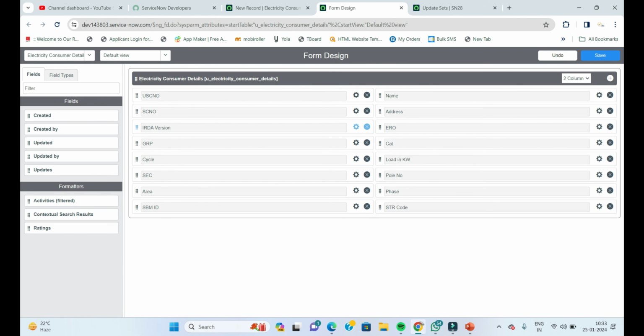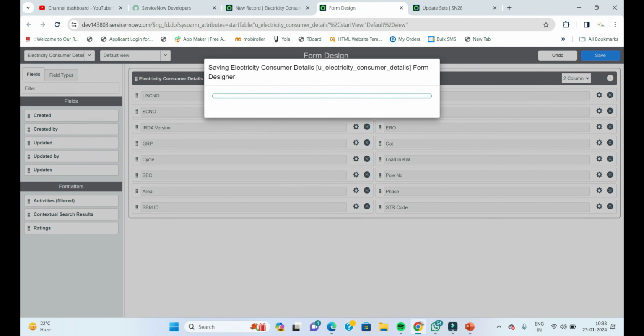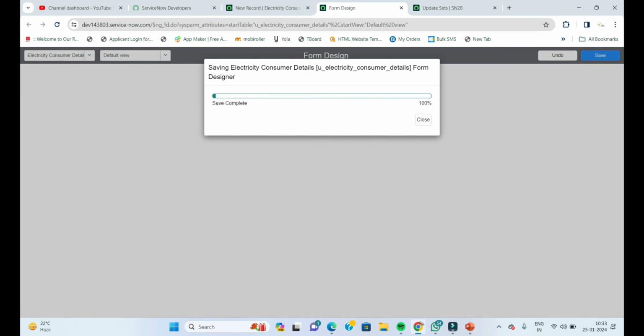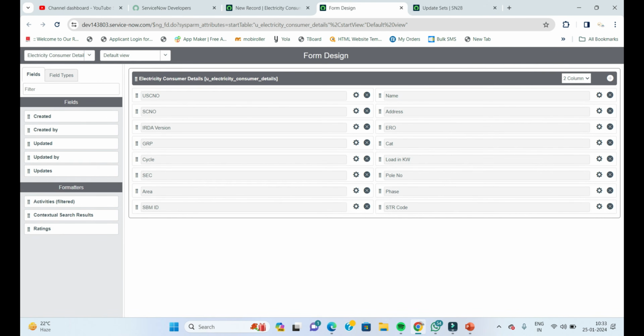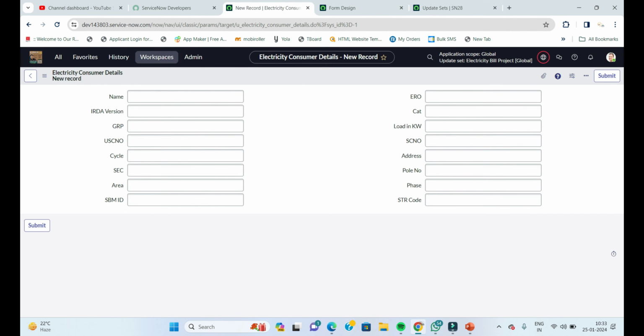Just okay, that's fine. And SCNO is also mentioned. Not a problem, I'm going to save. So now one table has to be created. So one table was created with this area.